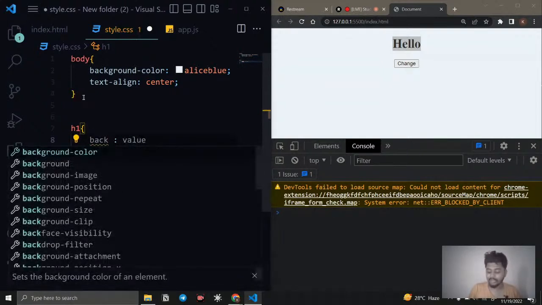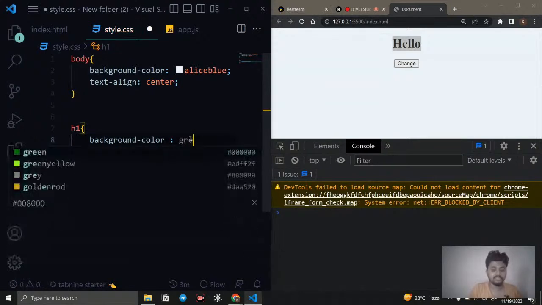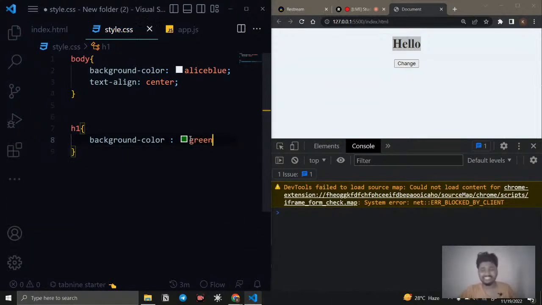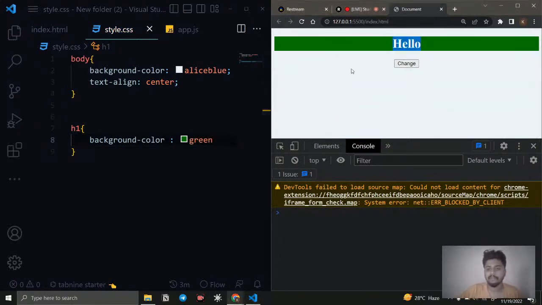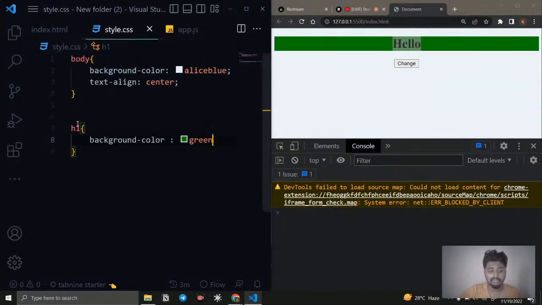So what property do I need right now? I just say background color. That is the property that I need to change, and inside the value I'm just going to say green, and once I save it, you can see that it is applied, right? So the color is getting applied. You need to do the same thing for JavaScript. First you need to grab an element, and we have grabbed this element. Then we need to give the property.